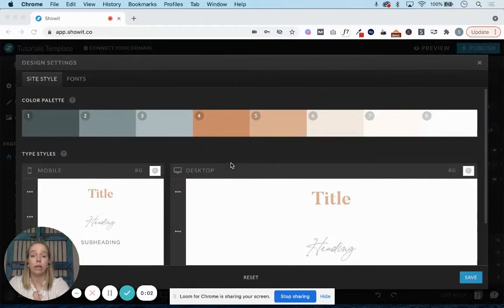Design settings is where you will change out your fonts and colors to match your unique brand. To find the design settings tab that's popped up right now, you'll just click on this little paintbrush icon that's behind the window currently. It's right underneath your site settings and right above your media library. So just click on that and this window will pop up.